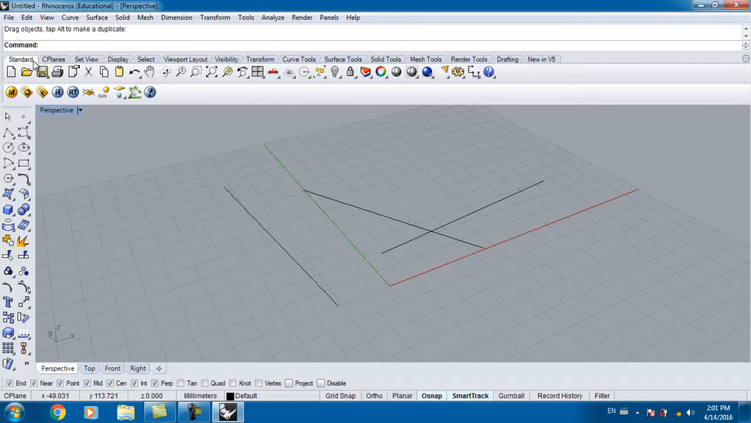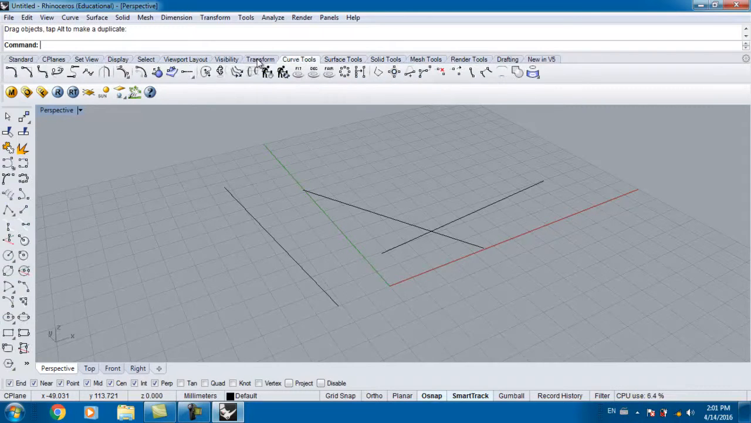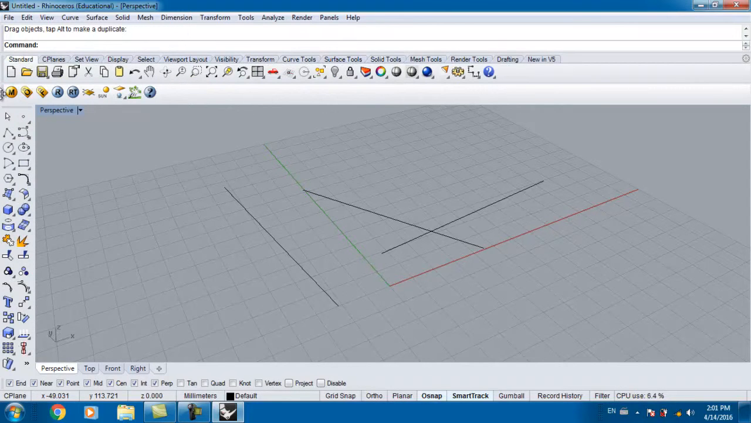Okay, next thing you see is a bunch of other ribbons or panels with all the commands and icons. So you have solid tools, surface tools, curve tools, stuff like that. This one here you might not have, because this is the V-Ray command bar, and you only get it if you have the plugin for V-Ray inside Rhino.